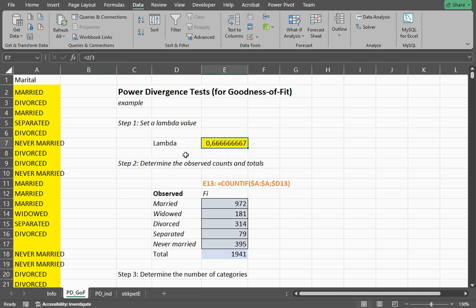We need to set a lambda because that's something this test requires. There are a few values that are sometimes used and then it has a specific name. I think if you use 2/3 it's called a Cressie-Read test, but there are different values you can choose.